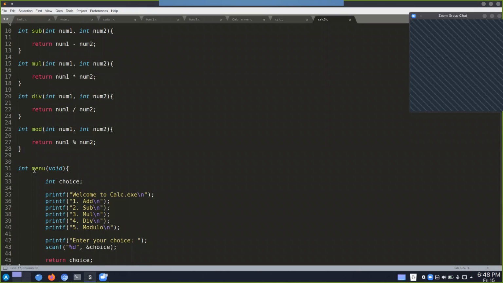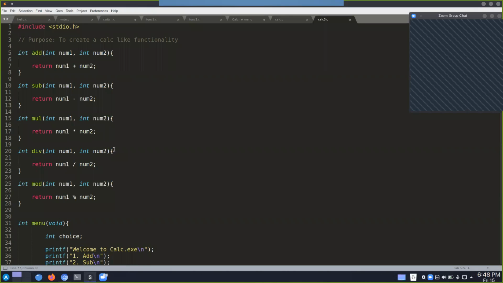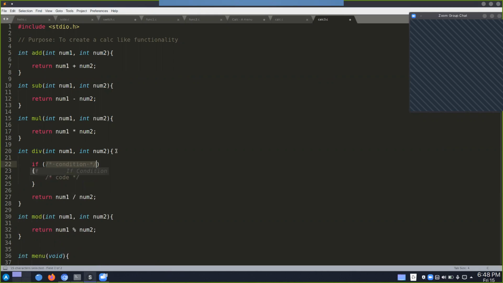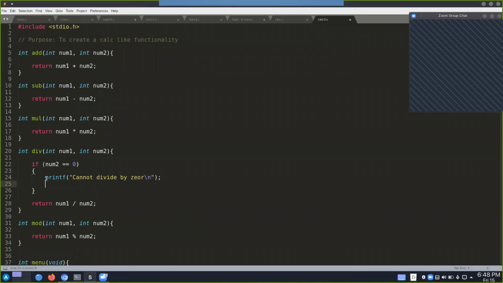However, if you do this, for example, in division, right? So let's compare num2 to equal to 0. So printf cannot divide by 0 and return 0. Simple. So this does the same thing.